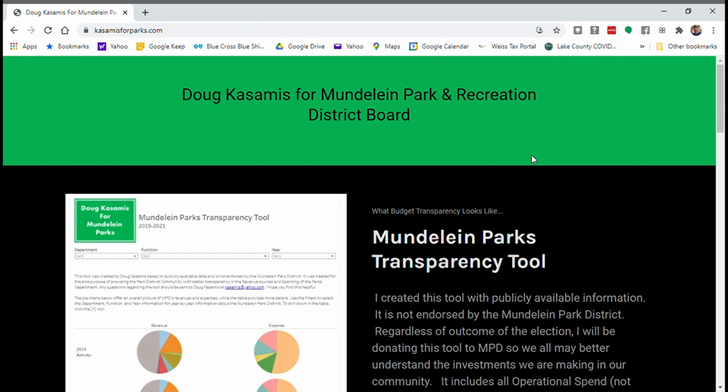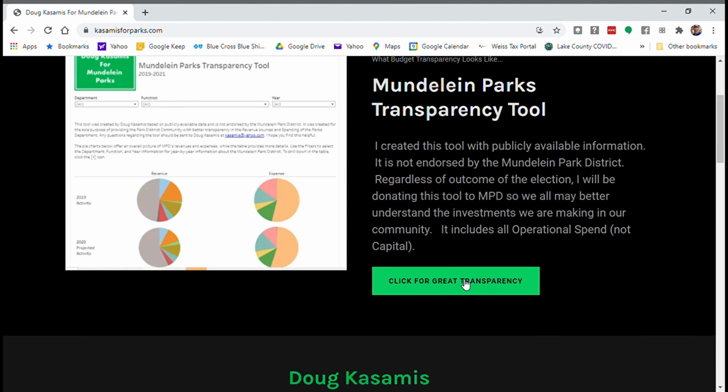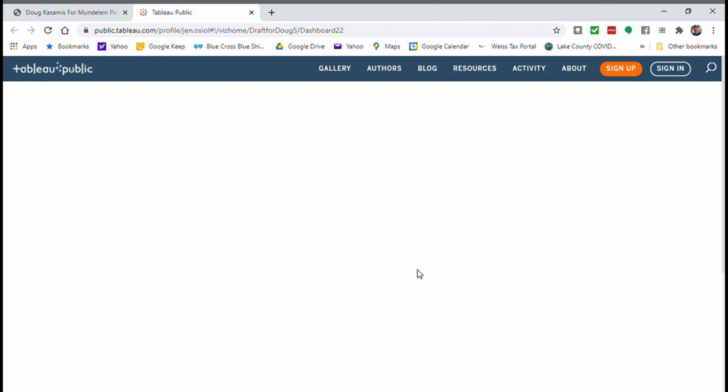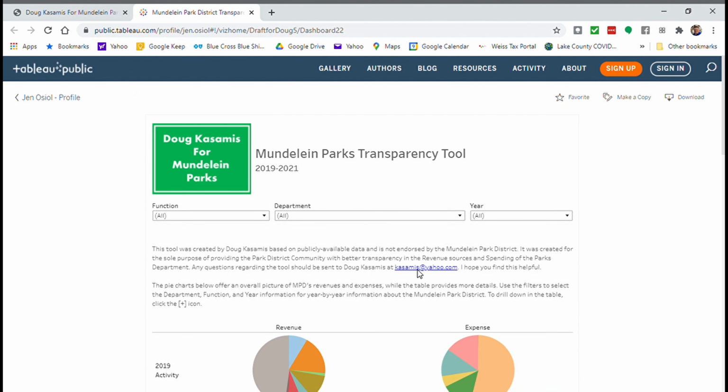You can enter the tool by going to my website, kasamasforparks.com, and clicking on the Click for Greater Transparency button found on my website. From there, you'll be taken to a dashboard. This dashboard contains all the revenue sources and spending for the Park District for the past 3 years. You can filter by function, by department, and by year. I have information from the 2019 activity, the 2020 projected activity, because they haven't closed the books yet, and the 2021 budget.